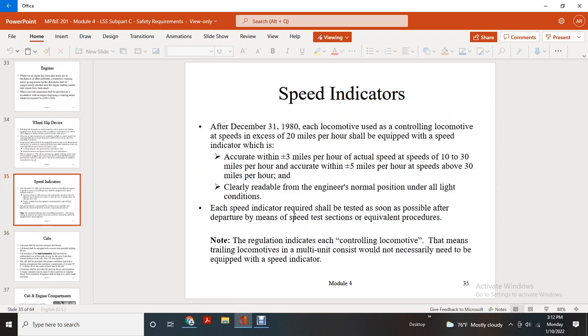Speed indicators, December 31st, 1980. Each locomotive used as a controlling locomotive at speeds exceeding 20 miles per hour shall be equipped with a speed indicator which is accurate to within plus or minus 3 miles per hour of actual speed at 10 to 30 miles per hour, and plus or minus 5 miles per hour at speeds above 30 miles per hour, and clearly readable from the engineer's normal position under light conditions. Each speed indicator shall be tested as soon as possible after departure by means of a speed test. This means the controlling locomotive; trailing locomotives in multiple units would not necessarily need to be equipped with a speed indicator.